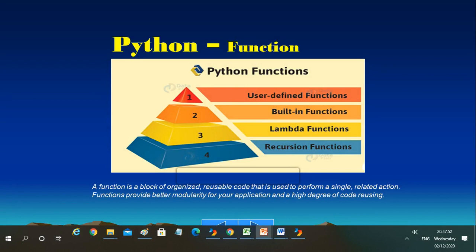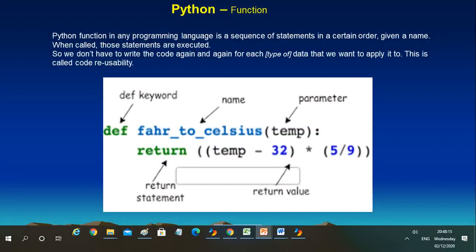Now, Python function. A Python function is again a very important feature available in Python. It is a block of organized, reusable code that is used to perform a single related action. Functions provide better modularity for your application and a high degree of code reuse. That means you can use it as many times as you want.